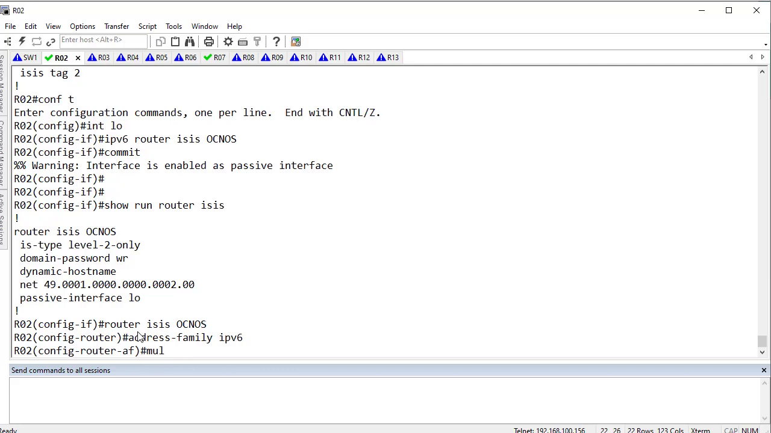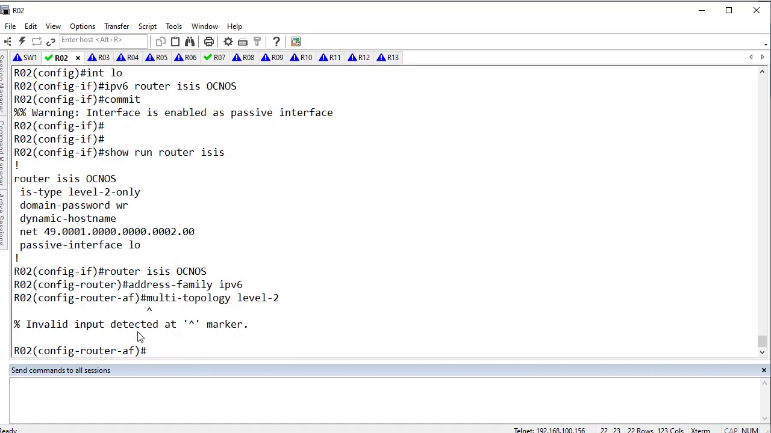You should type multi-topology, and after that you can go with level 2 or level 1 or just hit enter, and that is going to be the actual command that you need to make sure that there is a separate topology for IPv6 than IPv4, but you can see that this gives me an error because this is not supported under virtualization environment. So I'm going to say commit.